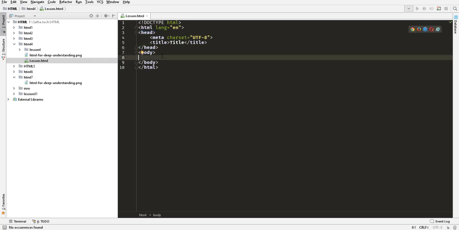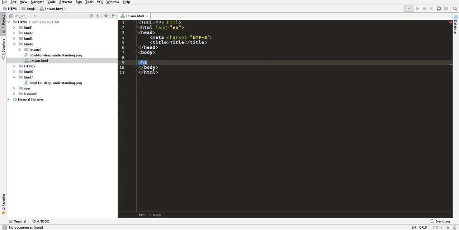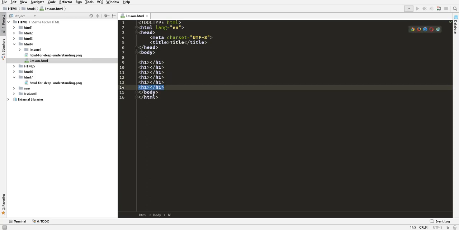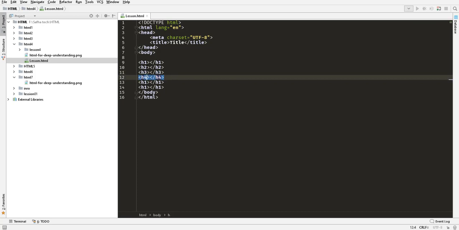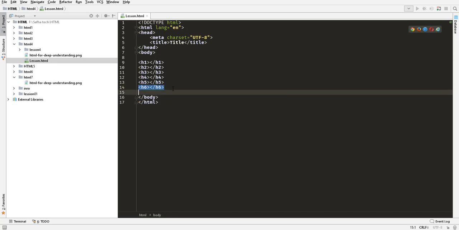The second thing is the heading. We have discussed it: h1, for example, is one of the headings, and we have h2, h3, h4, h5, h6. These are the headings that we have discussed previously, but I need to add another point.